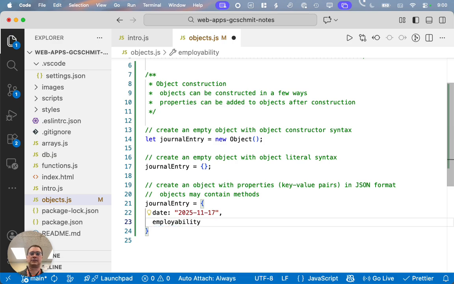Employability. Let's just write competency. That's a hard word to spell. I can't spell this one either. Competency. There we go. Our competency. What's one of our employability competencies? What's that? Adaptability. I'm just going to type adaptability. Can spell that. Excellent.